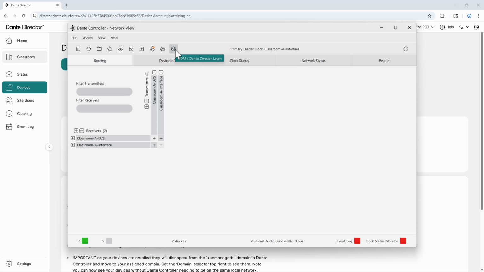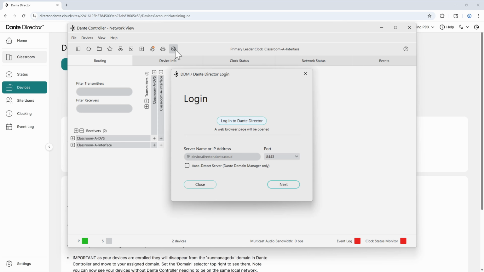Now let's look at the other option. If you're already working in Dante Controller and you want to connect to Dante Director, it's easy. Just click the DDM/Dante Director login icon in the toolbar. You'll need to enter the Dante Director URL, which is device.director.dante.cloud, along with the correct port number, either 443, which is the standard port for secure HTTPS web traffic, or 8443, which serves as an alternative secure port that can bypass certain network restrictions.